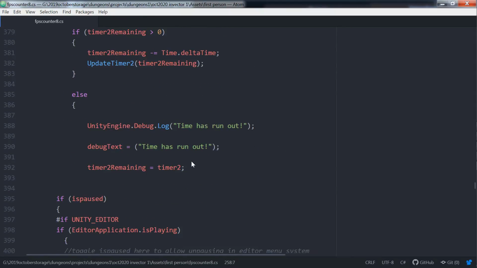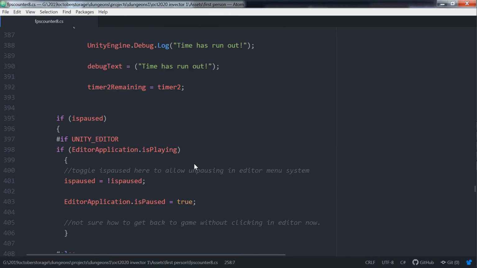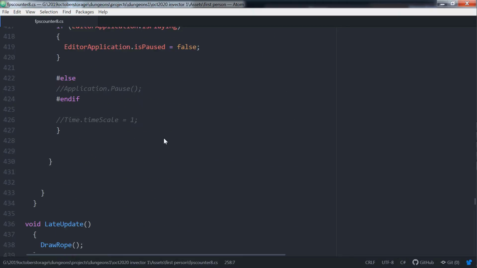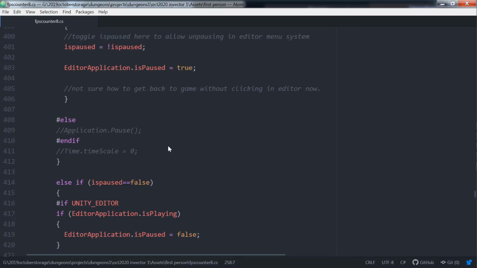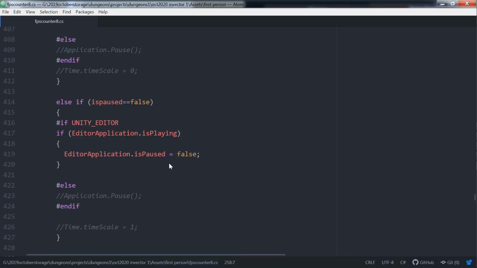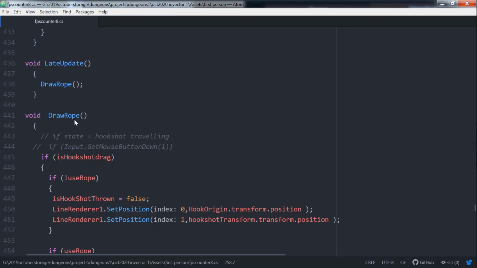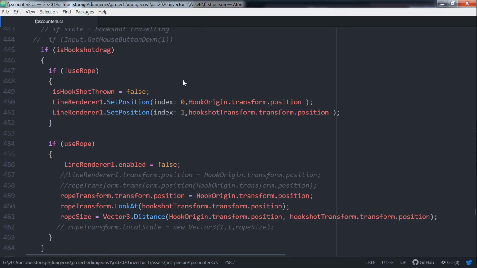And why that comes up: if timer 2 is running, if it's paused, the whole if pause thing we could probably get rid of really. That's work to be done later. Editor is equals true. In late update we draw the rope to avoid dodginess happening, making sure it's in the right bits. Everything else is done first, we draw it, and then we draw the rope.